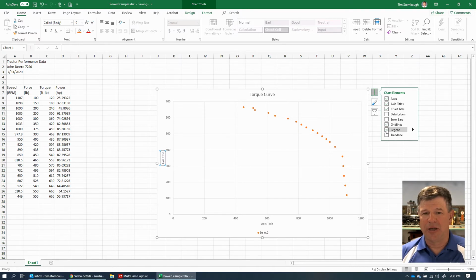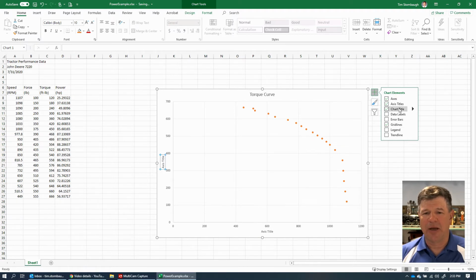Now the legend, I only have one data set, so I really don't need a legend to tell me which is which. So I'm going to take the legend off, uncheck that, and get rid of that Series 2 thing that was down in the bottom there. So now it's a much, much cleaner graph, so that looks a little bit better. I'm not going to go all the way through this. I'll let you guys do this, but I'm just going to show you how to do this.